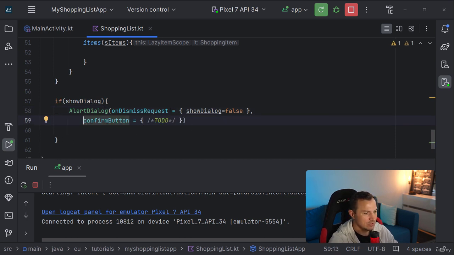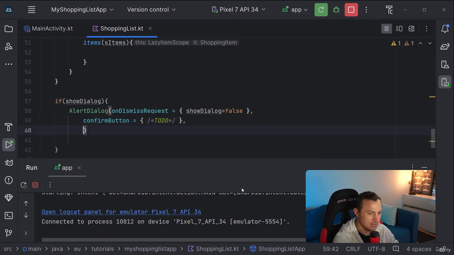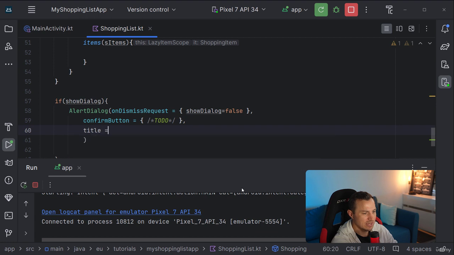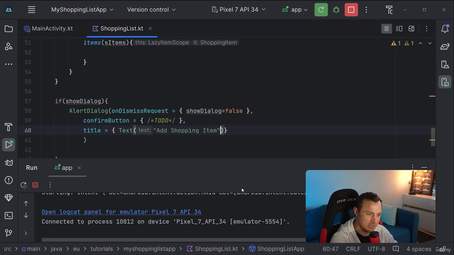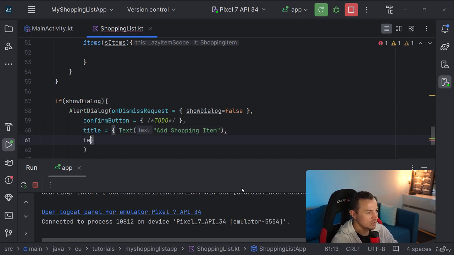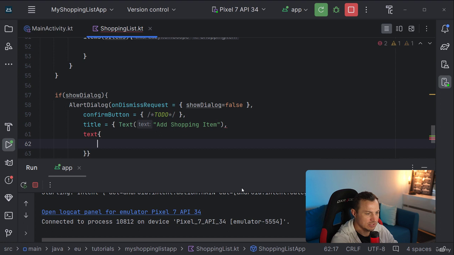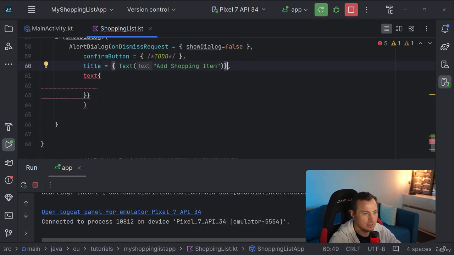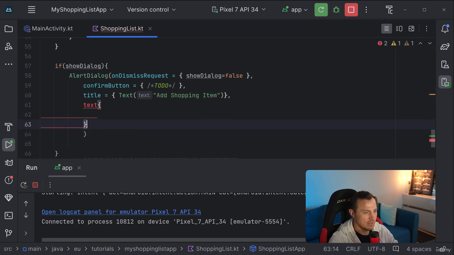Now we do have this confirm button. I'm going to keep that out for now. And we have this property called title, which we can define. So I'm going to just set up a text in here that is going to say add shopping item. And then we can also say what the text content of that should be. And by the way, this should be a closing bracket here before, and this one like so. So there is this text property like so.